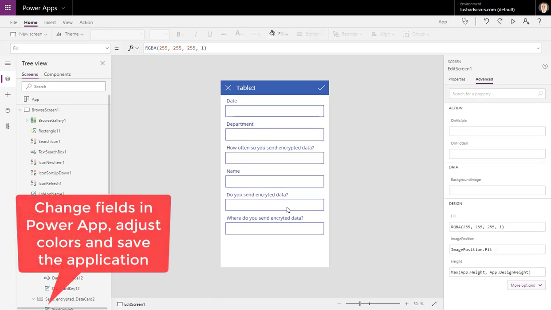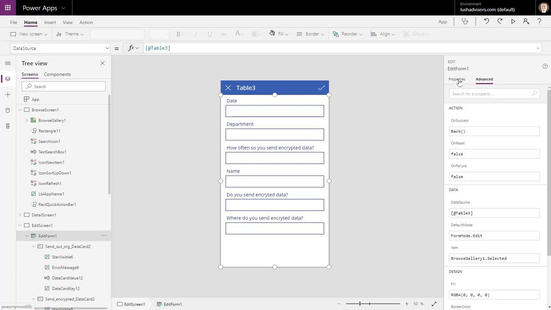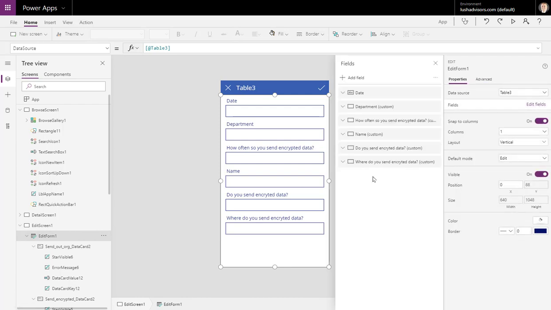So we've got that, but now we need to adjust how these fields appear, right? We want the name up, for example. So to do that, we're going to click on the form over here on the left-hand side. We're going to go back to properties here and we're going to say edit. And we see name there and we're going to move it up. All right. You see how it moved up?